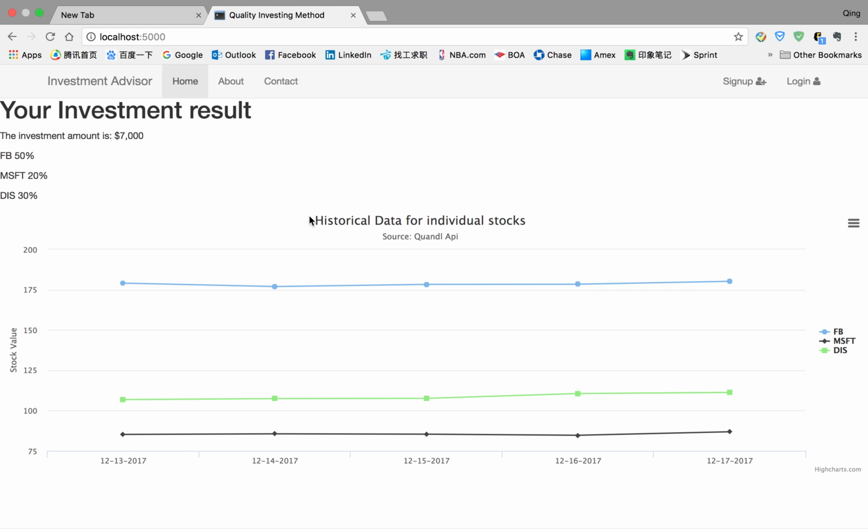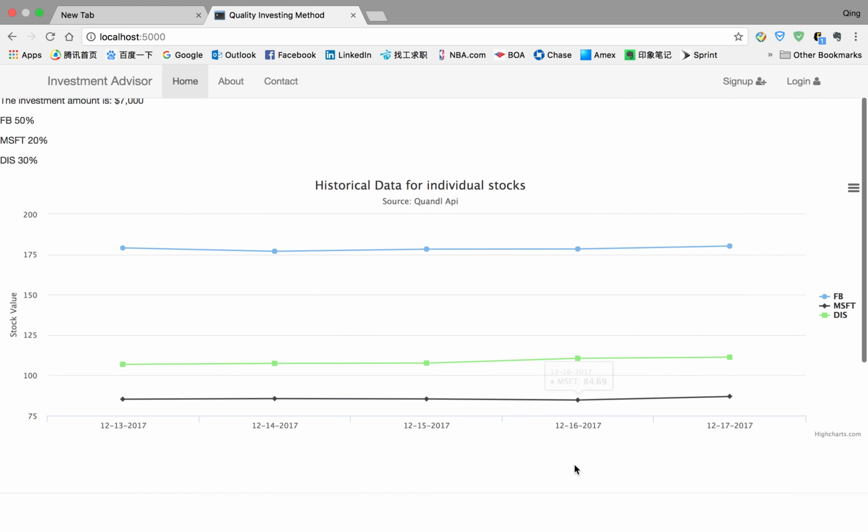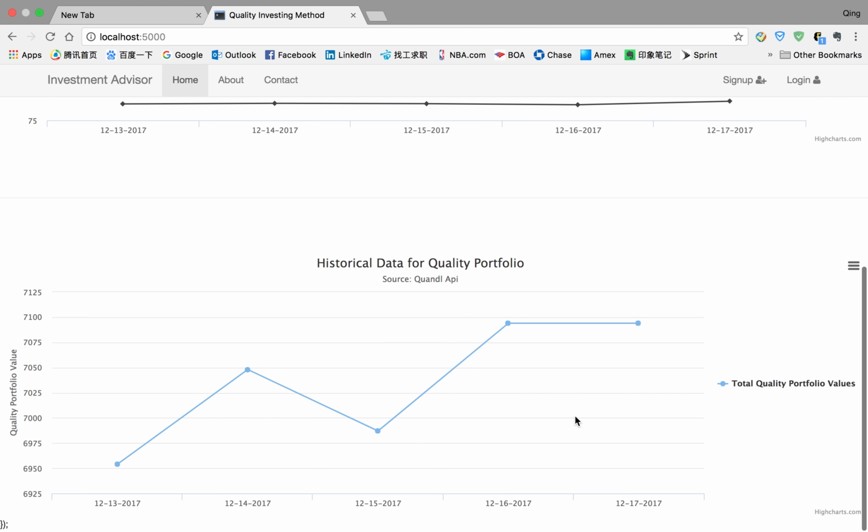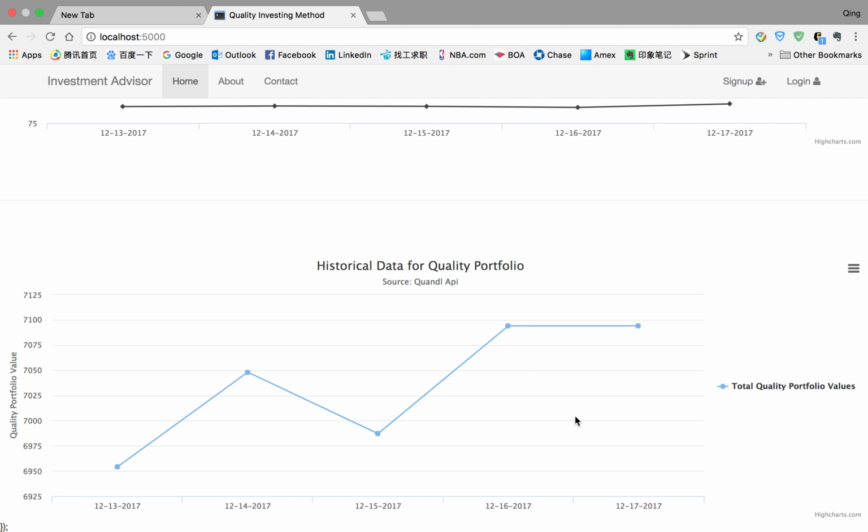Then for test case 8 is the historical stock price, and the historical data for the quality portfolio.